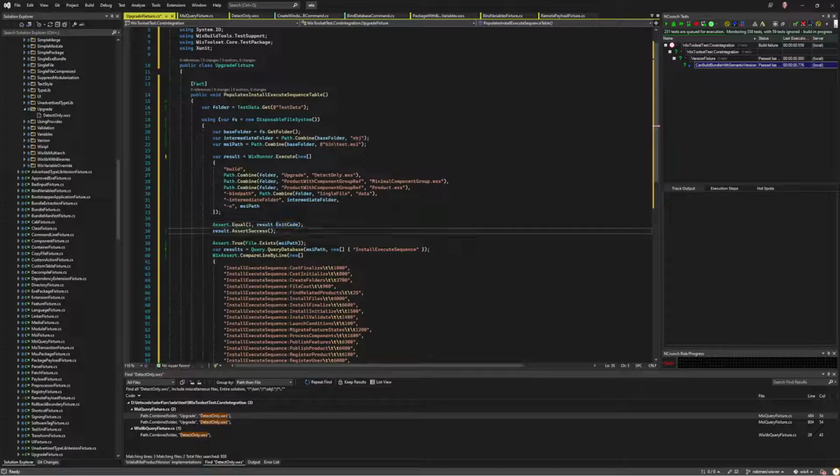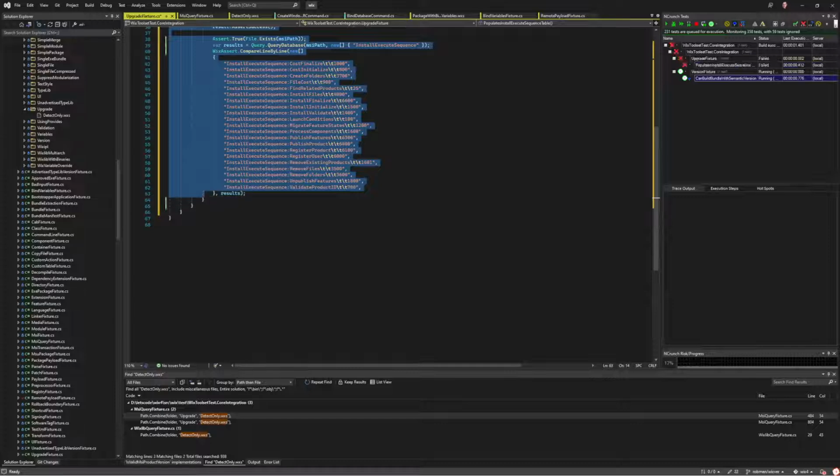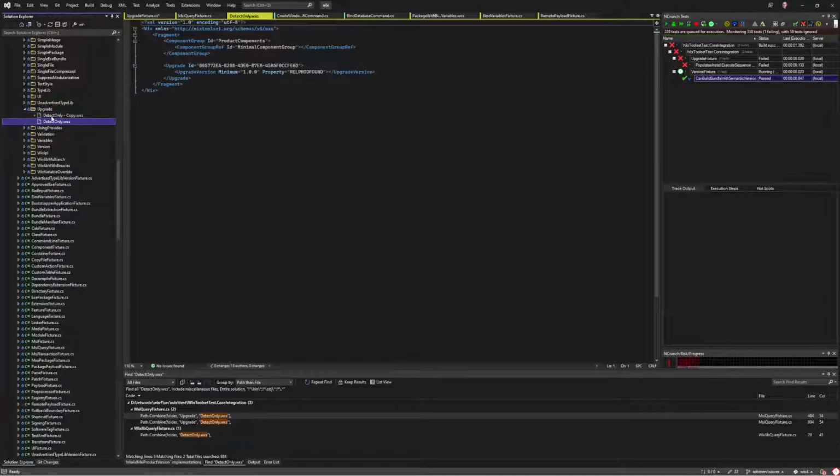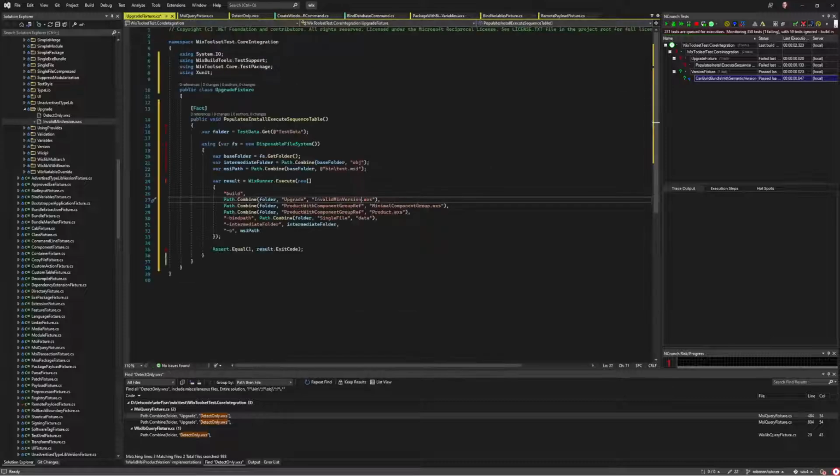Okay. None of these things are going to be true because we're not going to get an MSI right now, of course. So upgrade, invalid, min version. I guess we'll call it that. Okay, detect only. Invalid min version. I probably should put the word upgrade in there somewhere.